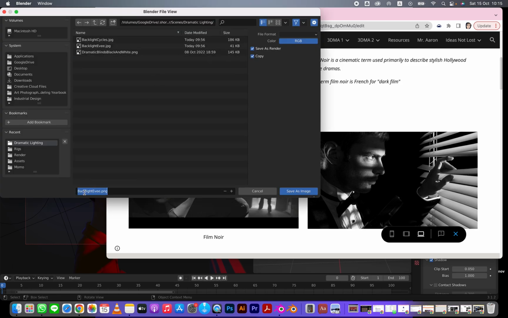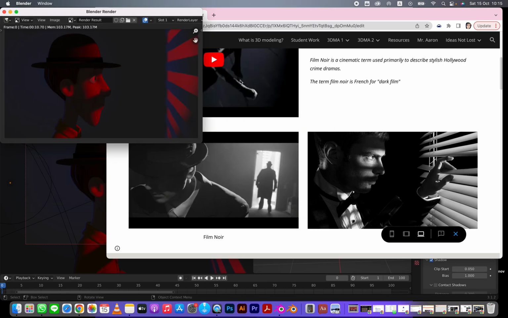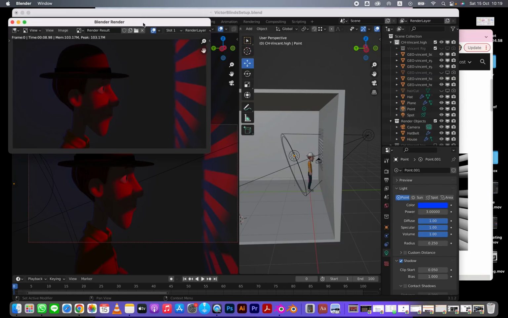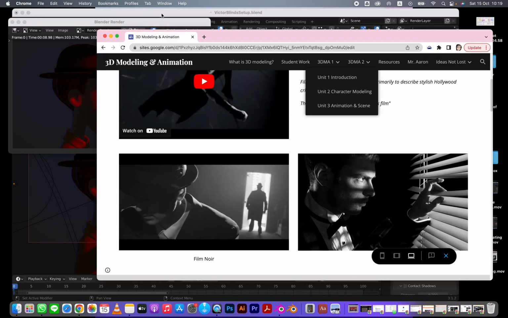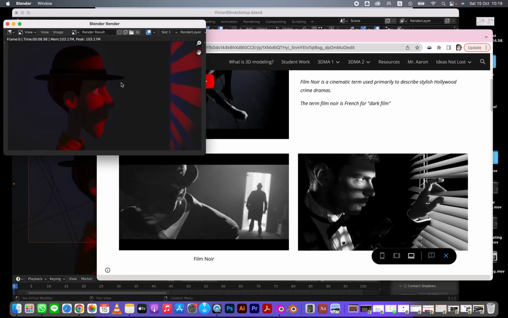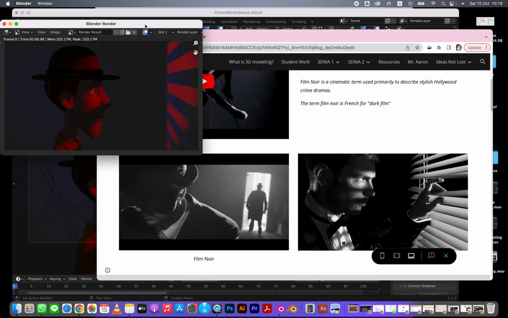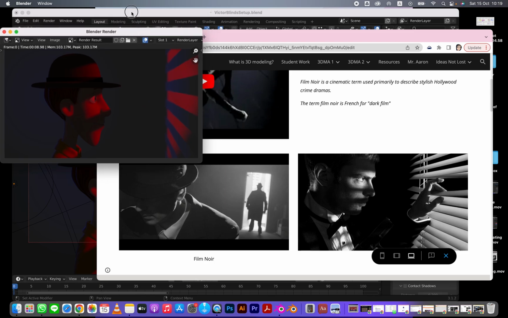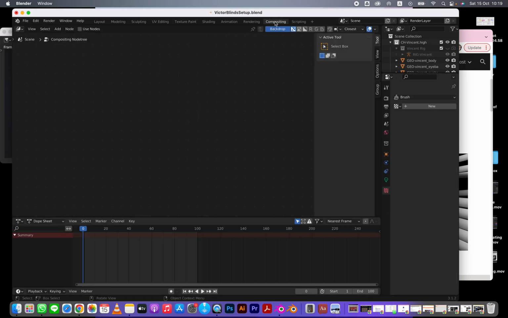We're going to call this Blinds Eevee. Now what we're going to do is we're going to tweak this a little bit. If we look here, we have a black and white image. So this is the neo-noir version of things. But let's go back to the classic noir, film noir version. And we're going to do that by using the compositing right here.